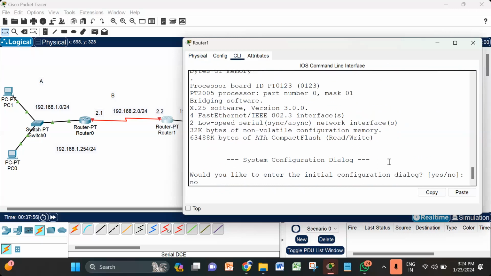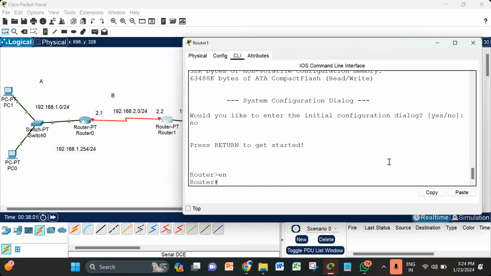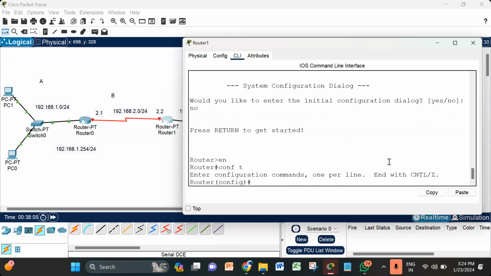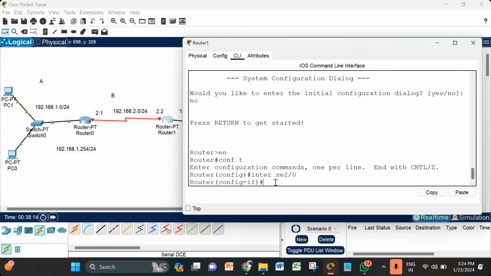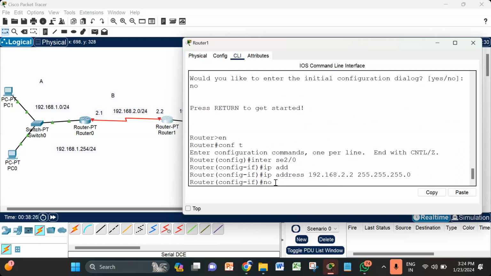Okay, no, I don't want to give. Right. So enable. Yeah, at least a few of you have written the correct command. I should give configure terminal. All right. So configure terminal is the primary command I'm supposed to give so that I can start configuring. And now I should get into interface serial 20. And now I should give the IP address. IP address 192.168.2.2 with the mask 255.255.255.0.